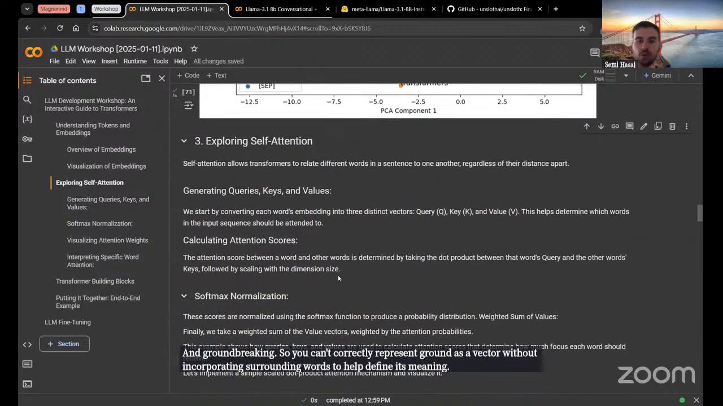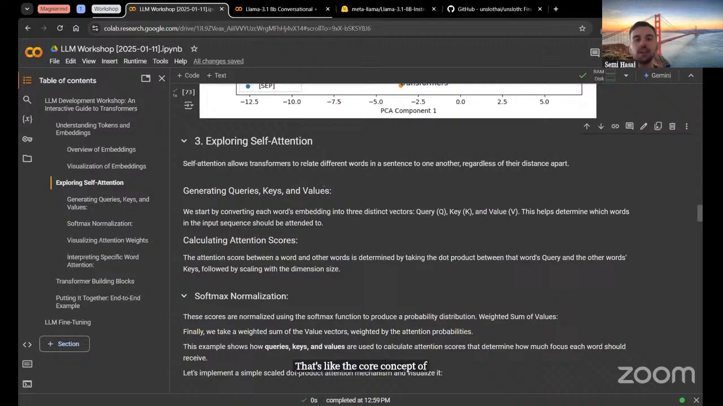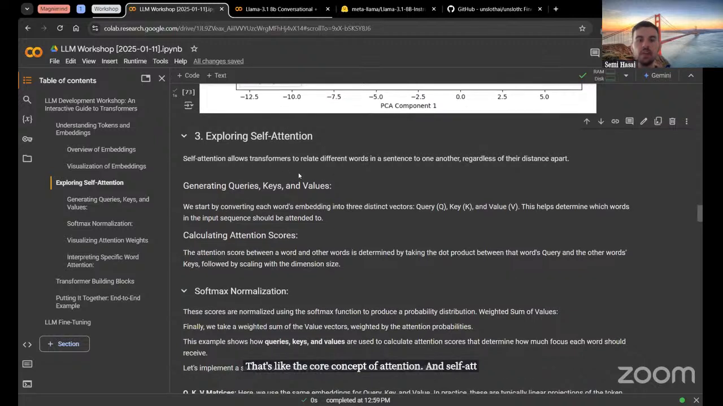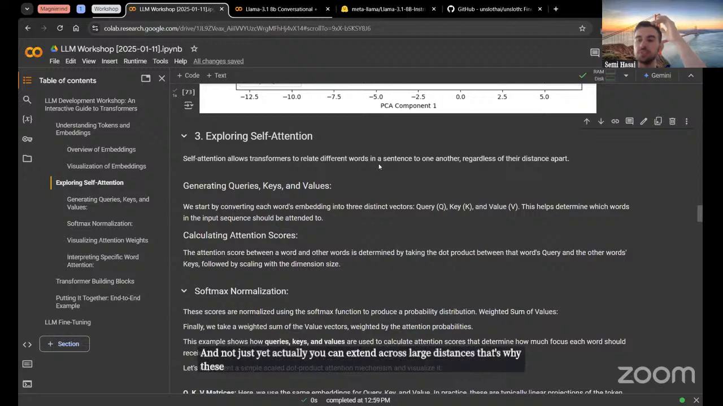That's the core concept of attention and self-attention, right? It allows transformers to relate different words in a sequence to one another, and you can extend across large distances. That's why these LLMs are seemingly able to understand and remember things, incorporate things, pay attention to things thousands of words ago that you might have said.